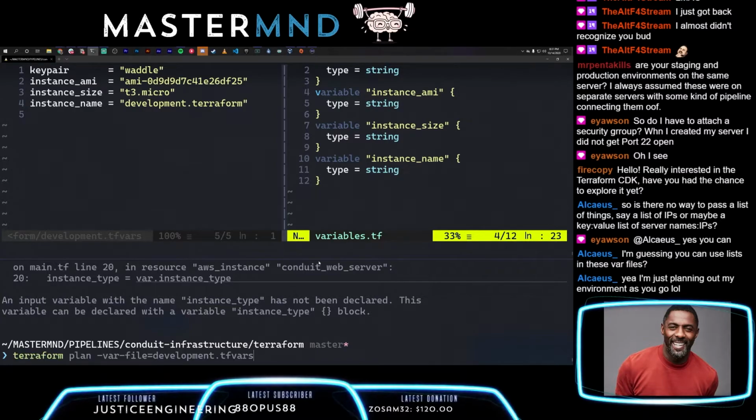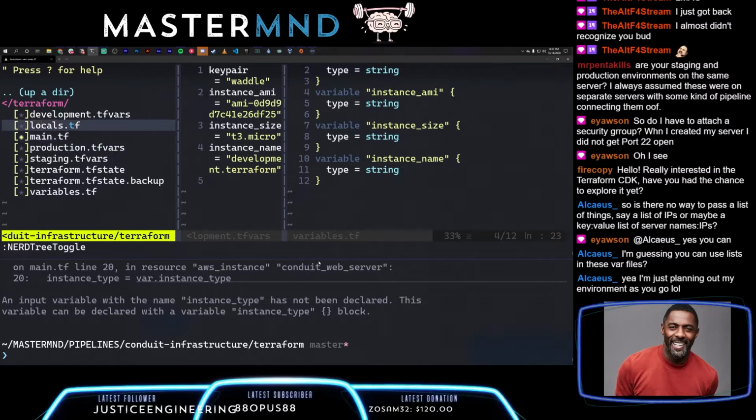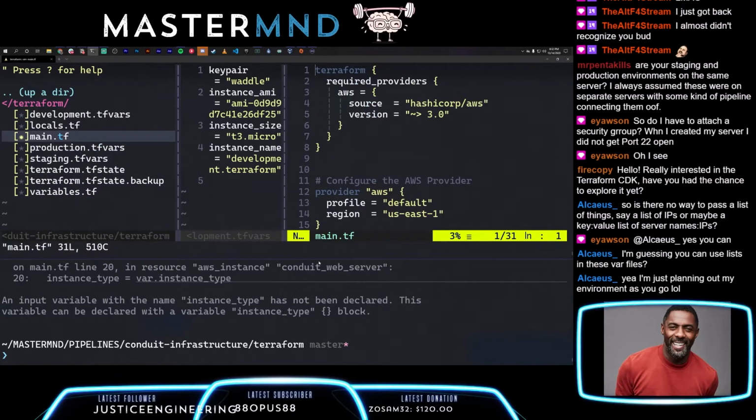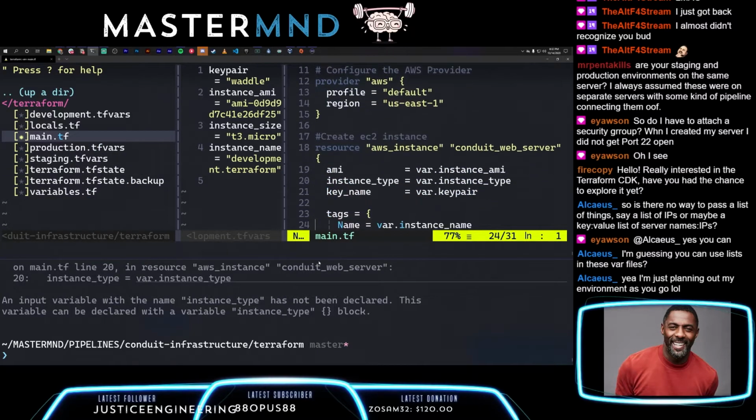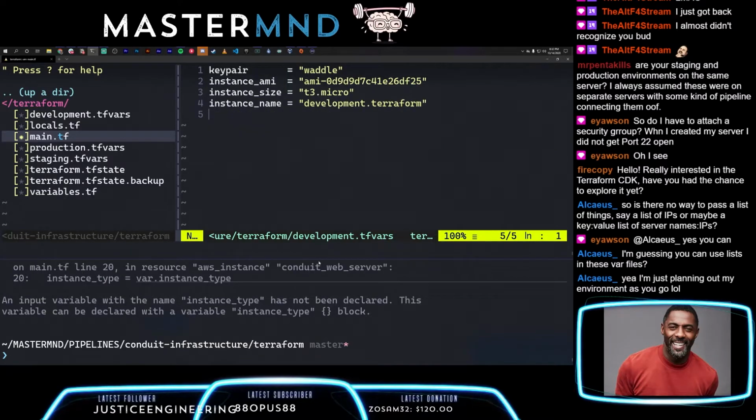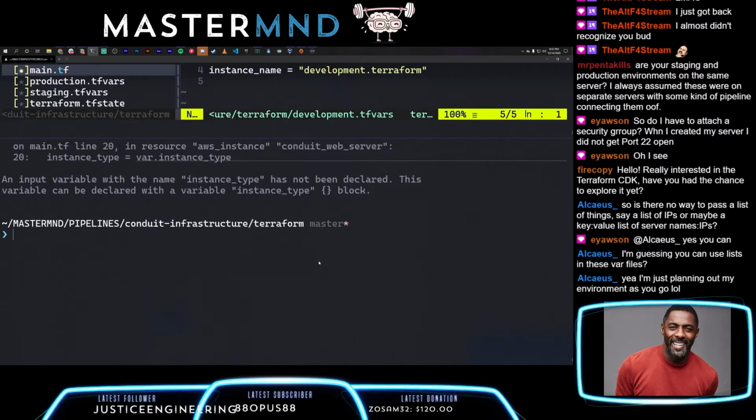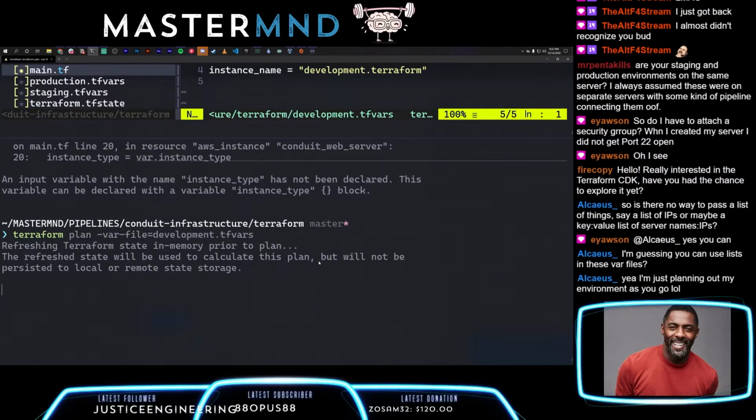Where are we? Are we at the bottom or the top? Let's move back up. Which file do we want? We want the variables. No. This is the main. Main.tf. The problem is line 20. This is not a thing. It is instance size instead of type. That's the name of the variable. All right. And let's do another plan. Maybe we got things right.